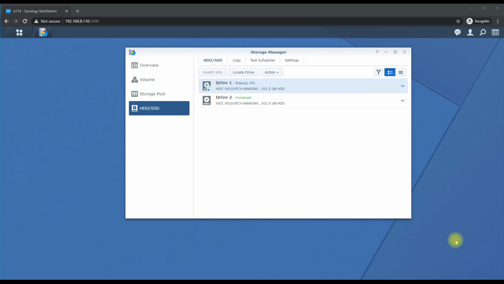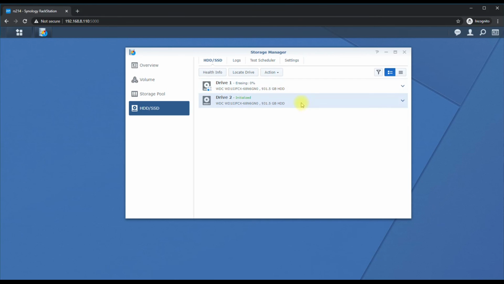So you can see drive 1 is now erasing. Once that completes, then you can click on your drive 2 and do the same thing. Click on the drive actions and do secure erase, and keep going until you wipe all the drives that you want.